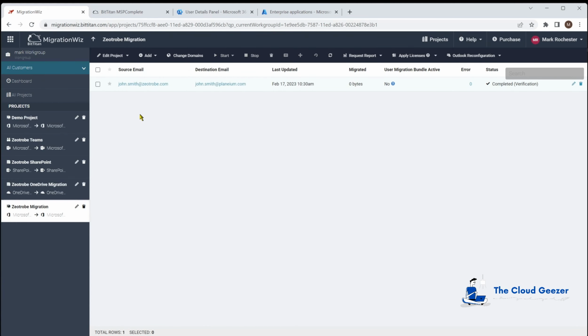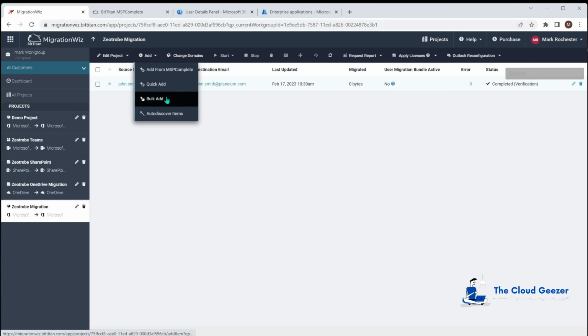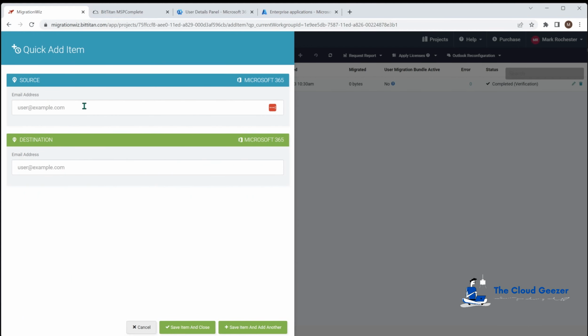Now, that means that the user Fred Blogs is not part of any of these other migrations, so we can't just bring him across. So we've got to use a different way of doing it. The MSP Complete is a very handy way if you've got resources, if they did exist in any of the other projects, to do it. But what we need to do there is we can say either quick add, bulk add, and auto discover. So quick add, as you'd expect, really is just keying in two names here and save item and close, and it will bring them in.